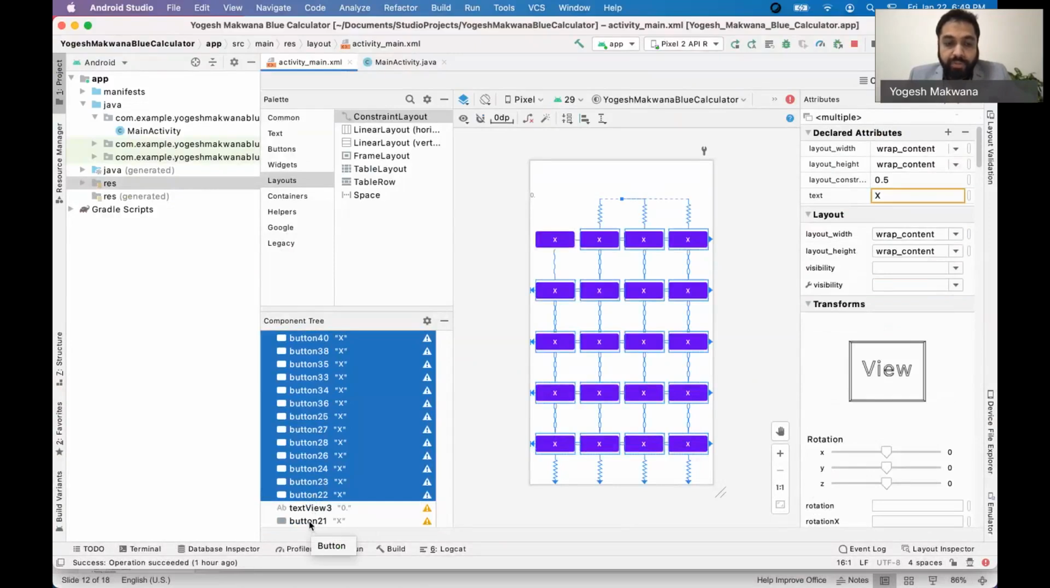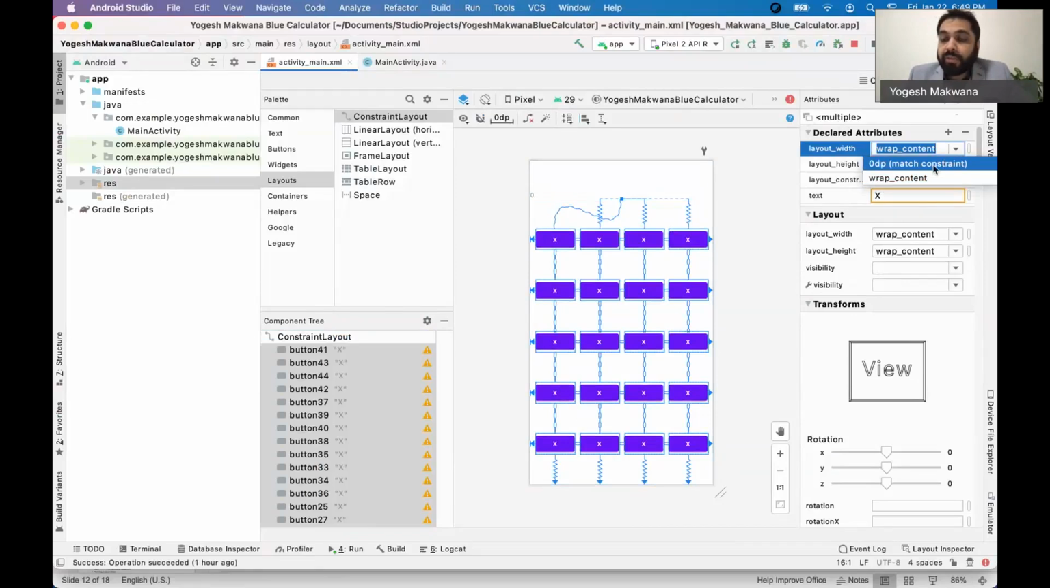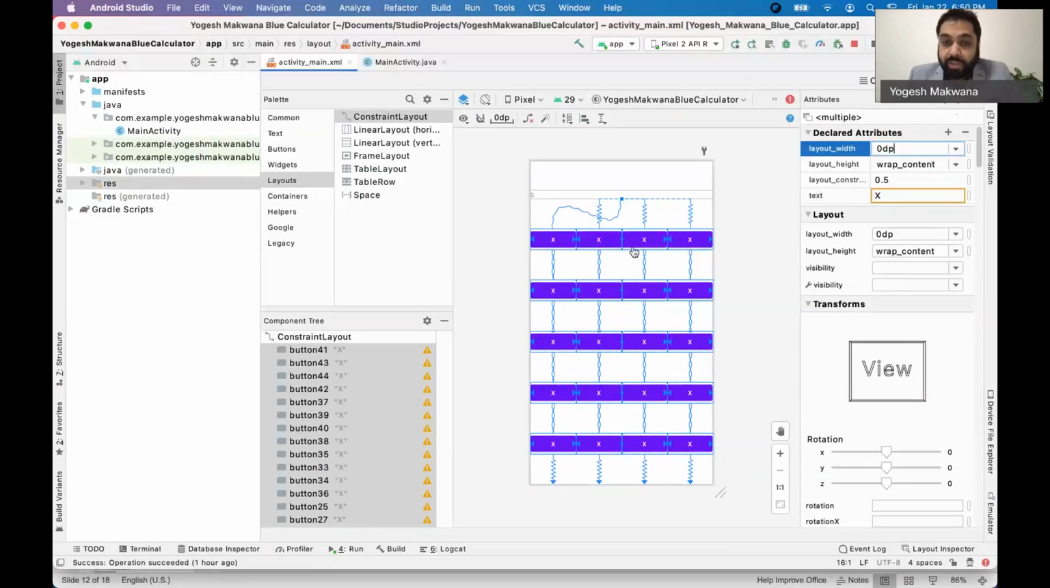Okay, and to select an individual item, you just press Command and click, and it adds to the current selection like this. Okay, so now all my buttons are selected, right? What do I have here? See here it says multiple, meaning you have multiple items, and the properties we are going to change are going to apply to everything that is selected. So our layout width is wrap content. So it will basically allow it to match the width of the content, but we'll make it 0 dp. So we want it to match the constraint. So that's what it did.